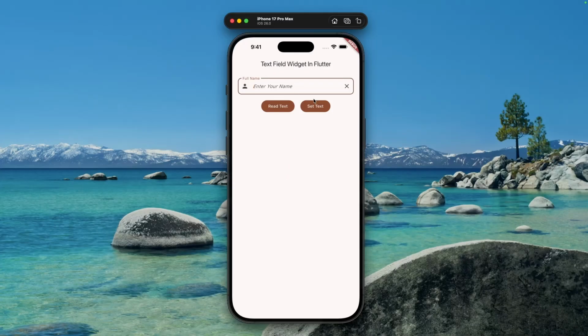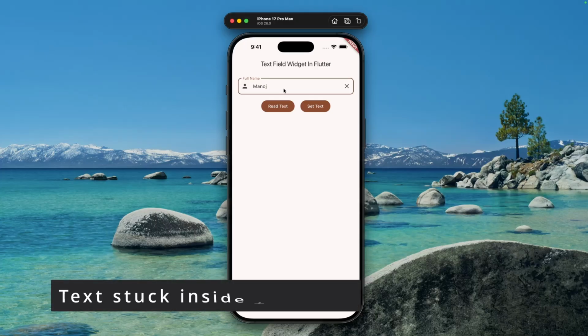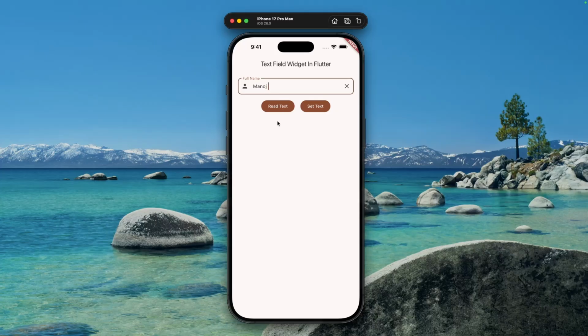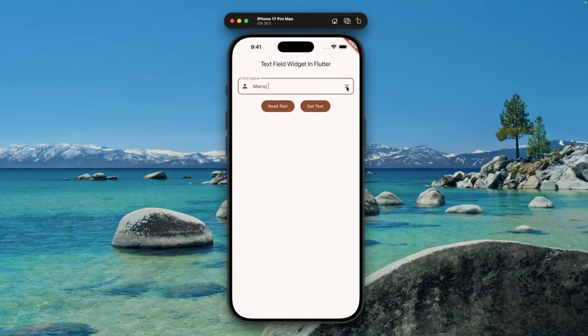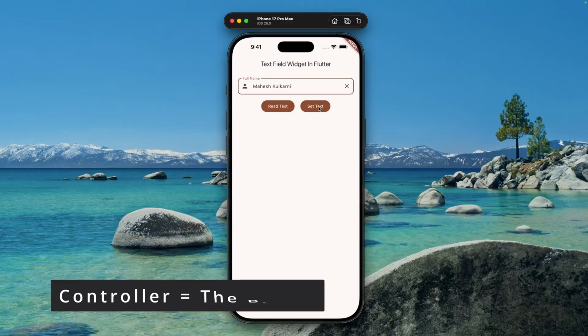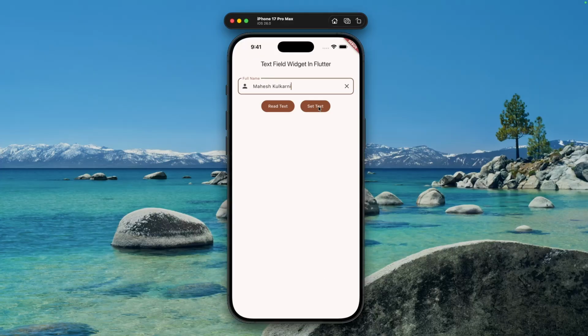Let's start with a simple question. Why do we even need a controller for a text field? For example, here you got the text field on the screen and user is typing into it. Without a controller, that text stays inside the widget. But what if you want to read the value when user taps on a button like this, or clear the text when user clicks on this clear button, or set the default value when user clicks on this button like this? For all that, we need a way to connect the text on the screen with our Dart code, and that bridge is called a text editing controller.